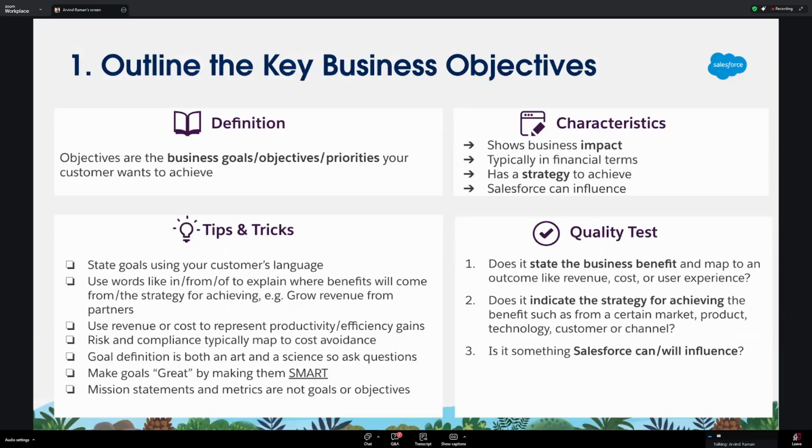When you are crafting or writing your use cases, here are some tips and tricks, and you'll have these slides as takeaways. Really state your goals using your customer's language, their objective. Use words like "in" and "from" to explain where the benefits will come from, and use revenue or cost, either cost reduction to show productivity and efficiency gain.